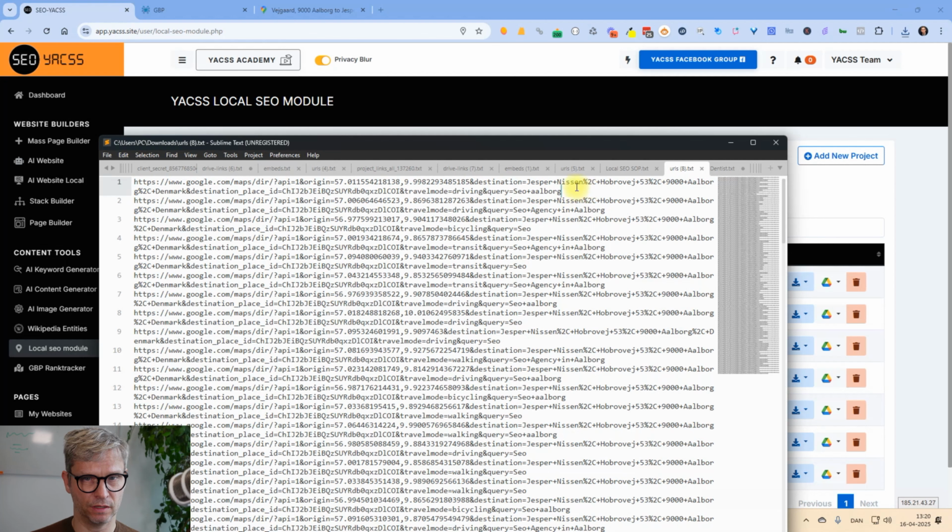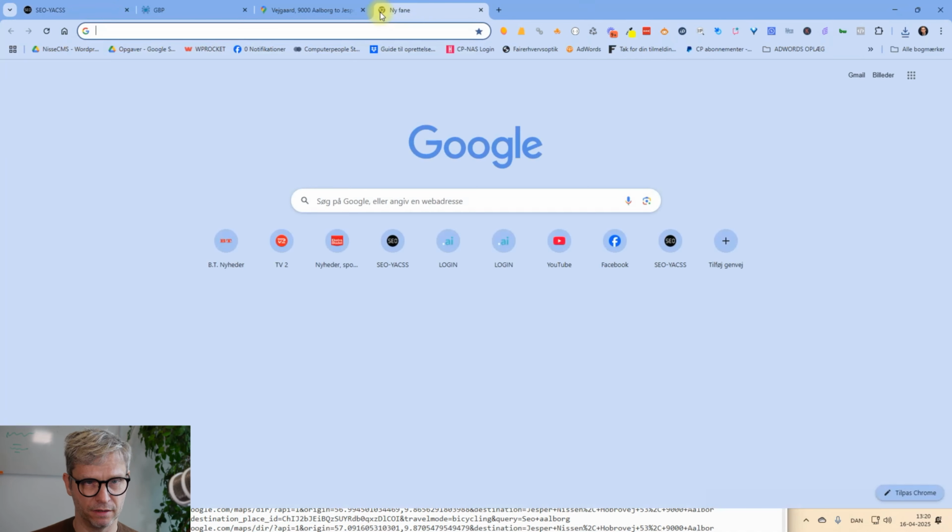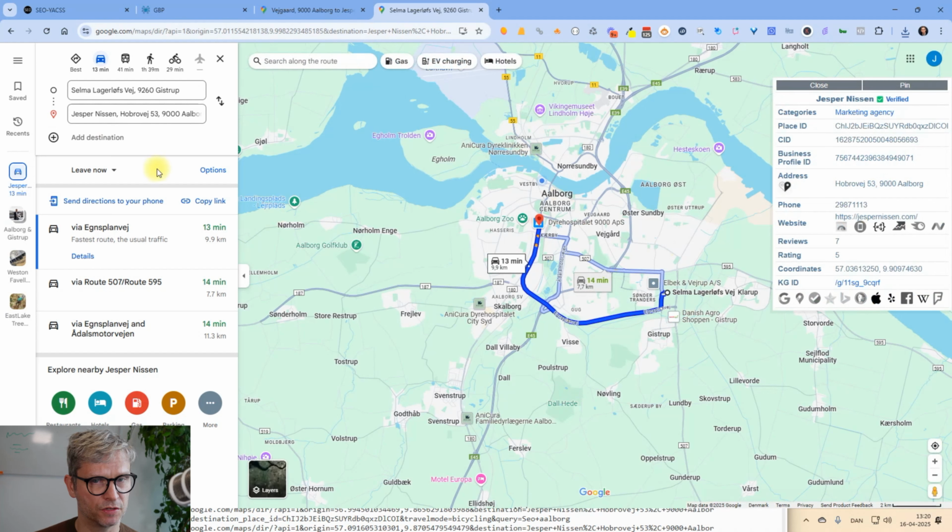Yeah, so here are the driving directions. So this was extremely fast. So you can see how fast that is. So if I open this guy here, you can see that it's a driving direction from Selma Lagerlöfsvej in Gistrup, and then it goes all the way into my Google Business Profile.